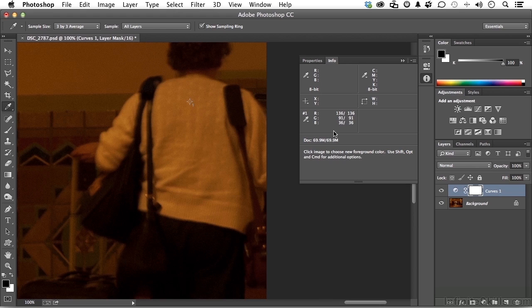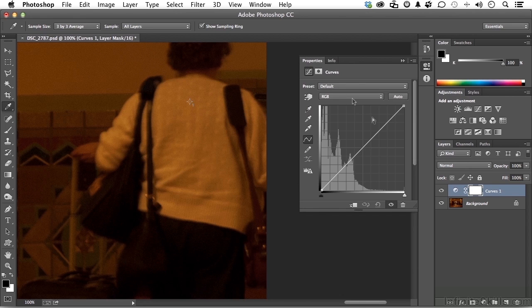263. Now, since we're dealing with three color channels, divide that by 3. So 263 divided by 3 equals 87.6. If it's above a 0.5, round up. If it's below, round down. So we got the number 88. Write that number down, 88. Isn't this fun? Now, go back into Properties on our Curves adjustment.